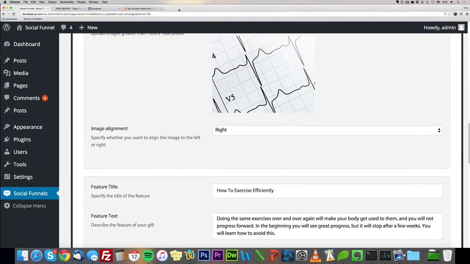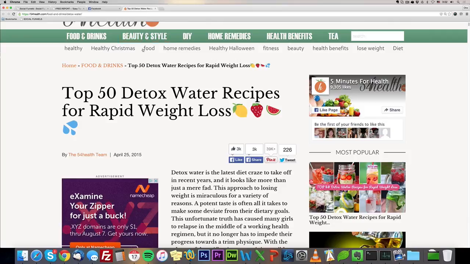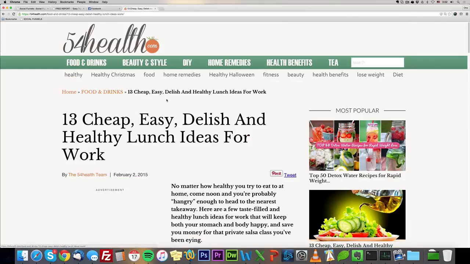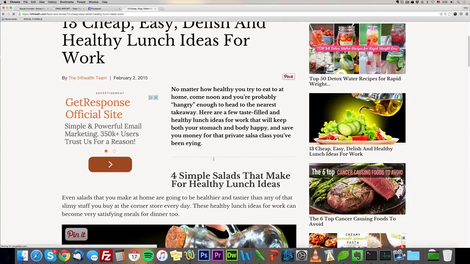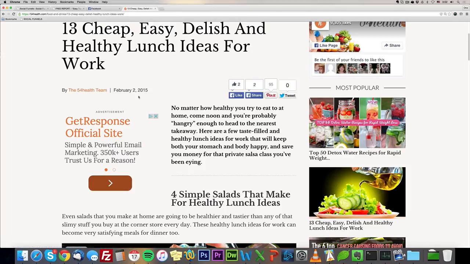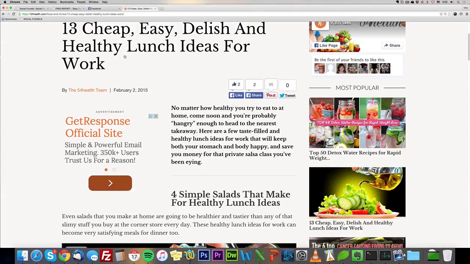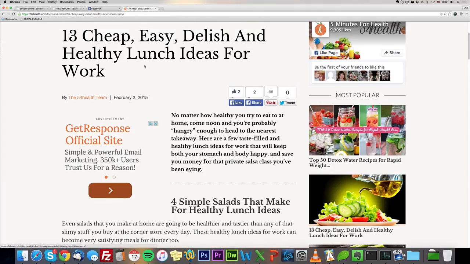Now, one more feature that I want to show you, a very cool one. So for example, here I'm browsing top 50 detox waters, let's say I'm just browsing the internet, right? So let's say 13 cheap, easy, delicious, and healthy lunch ideas for work. Okay, so that really falls into the category of what we've previously done, the 6-pack abs, right? So these guys who are interested in 6-pack abs, probably they're interested in 13 cheap, easy, and delicious, healthy lunch ideas for work. Okay, and vice versa.